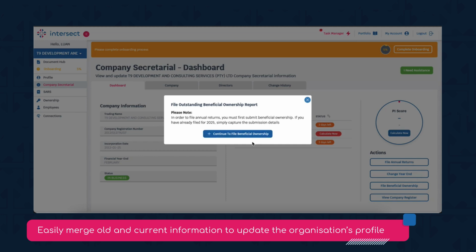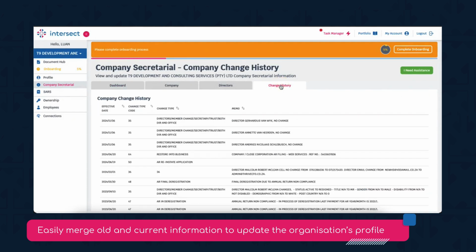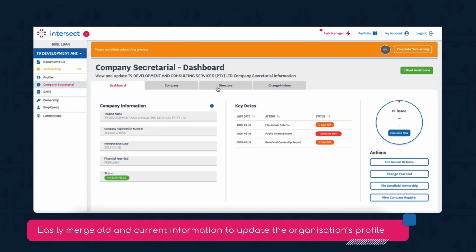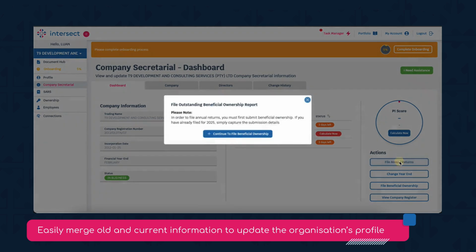Now, at this stage, Intersect doesn't say it's not been done. It's just a question of we don't know whether it's been done or not. And it's important to note the way that we receive the information from the CIPC via the API, it does not communicate any changes or any legacy information on beneficial ownership. And according to them, it also will not in the near future. So therefore, the system has no way of knowing whether this has been done or not.